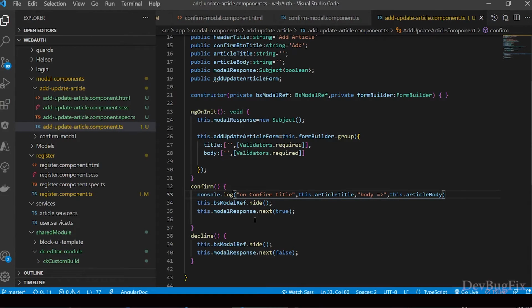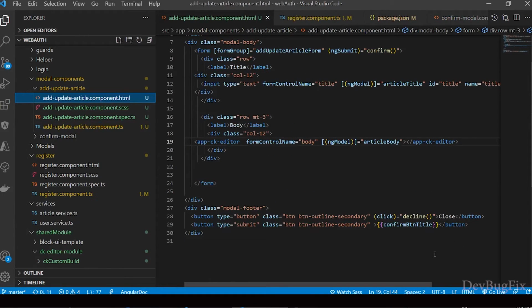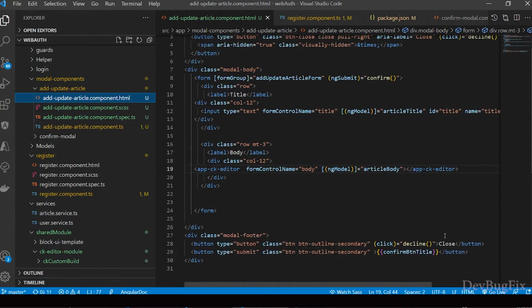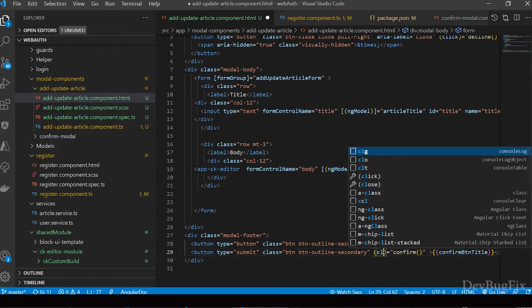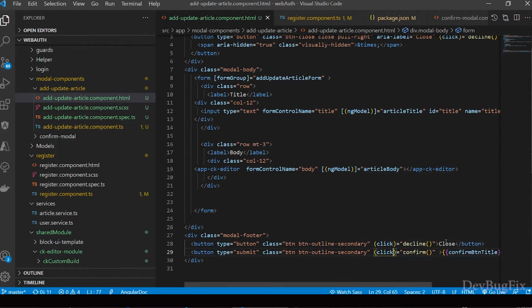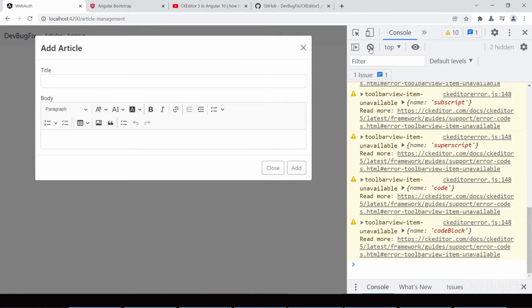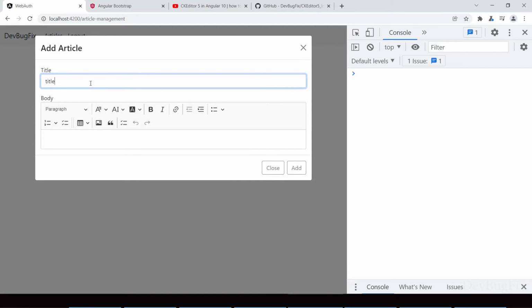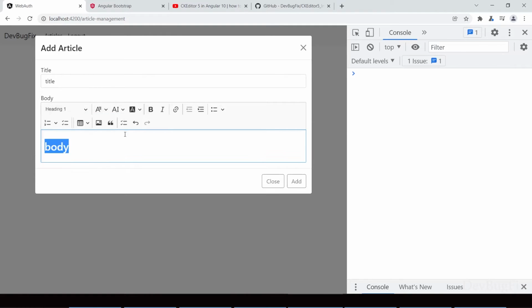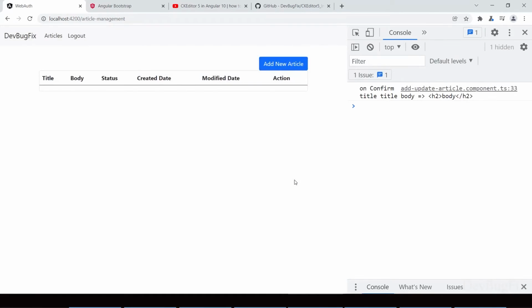Go to VS Code. In HTML file, these buttons are not in a form element. Might be ng-submit is not working due to this reason. I will remove ng-submit event from form and add click event on a confirm button. Save the changes. Open Chrome. Click on add new article, add title, add body, apply formatting. Click on add button and you can see this is title and body from model.